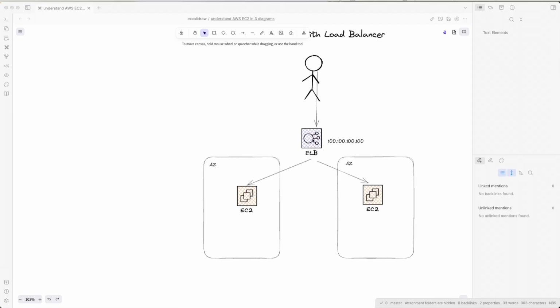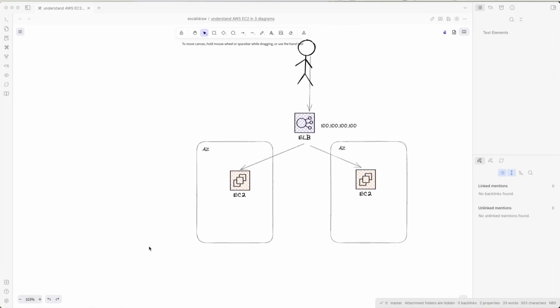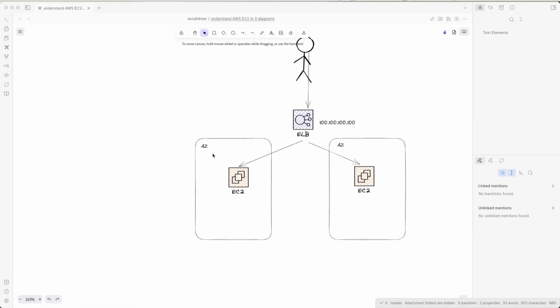For the load balancer, ELB stands for Elastic Load Balancer. It's a service that distributes incoming traffic across multiple targets. It could distribute to EC2 instances and also ECS containers, even Lambda functions. In this case, it is distributing to EC2 instances. An availability zone is a physically isolated location within a region where AWS operates one or more data centers. Usually each region has multiple availability zones connected by low latency networks. So when you're launching instances in different availability zones, you can increase the availability of your application.